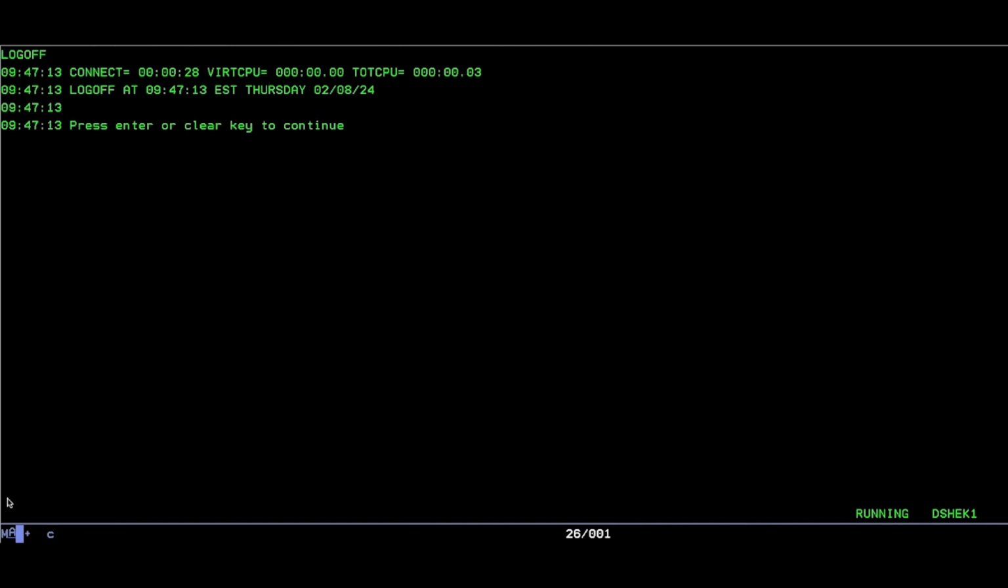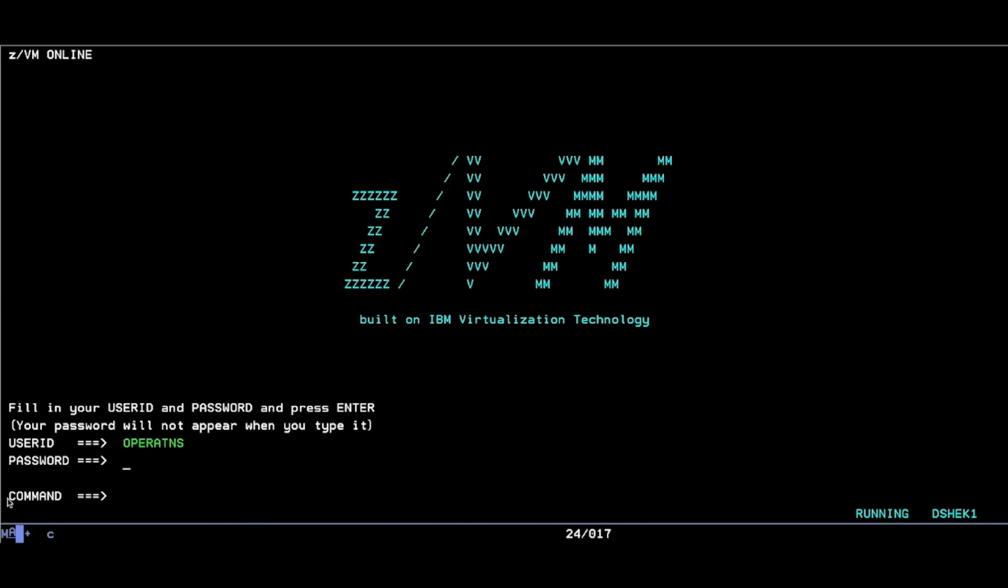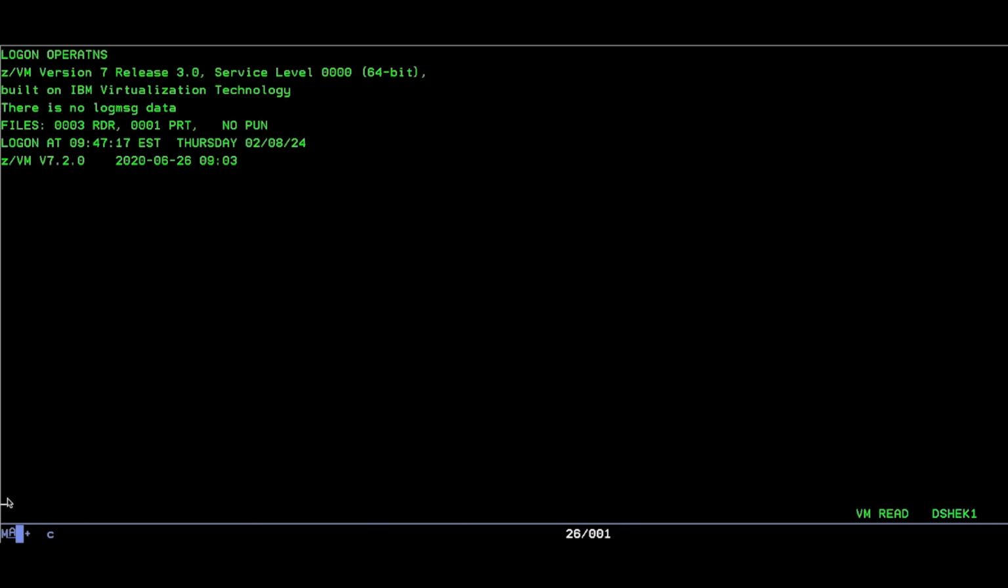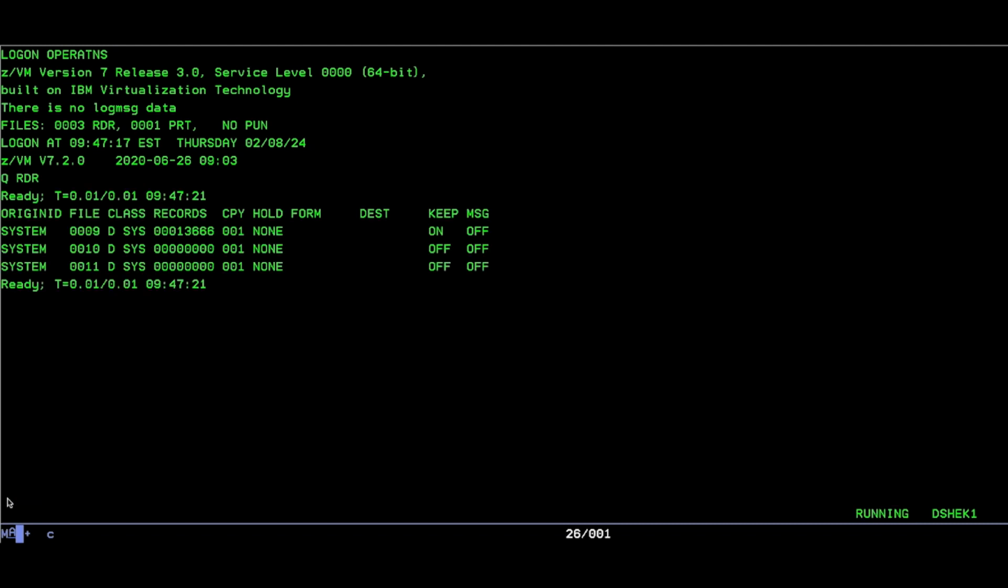Our next step is to log on to the OPERATNS user, which is an IBM supplied user ID. If you are unsure of how to log on to OPERATNS, please review the directory entry for OPERATNS in the user direct file on the pmaint2cc disk. Once you are logged on to OPERATNS, you could issue the query reader command to remind you of the spool files that were already there. You should attach and access a minidisk that you would like to place the processed dump file onto, if you have not already. In my case, this will be the 252 disk, which I will access as filemode B.